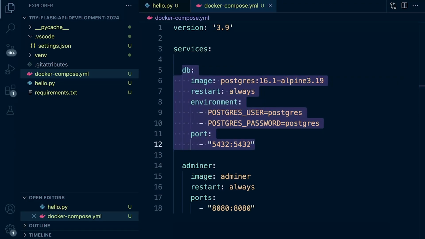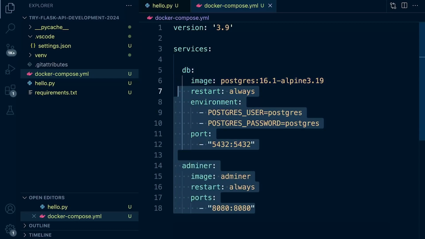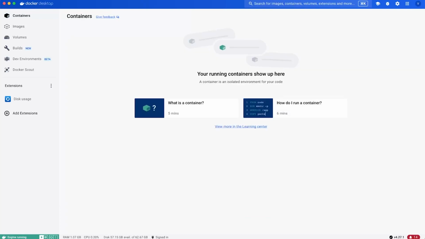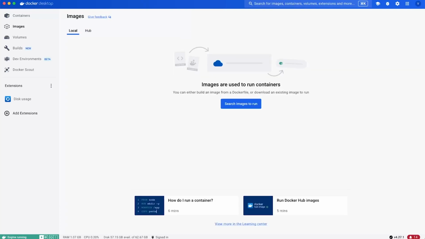When we run this file, we will find that Docker will check and inspect our code base. If there are any problems, it will let us know. So let's see if we can run this file now and actually create our Docker container. Now we can see that I've emptied my Docker Desktop. I don't have any images or containers.